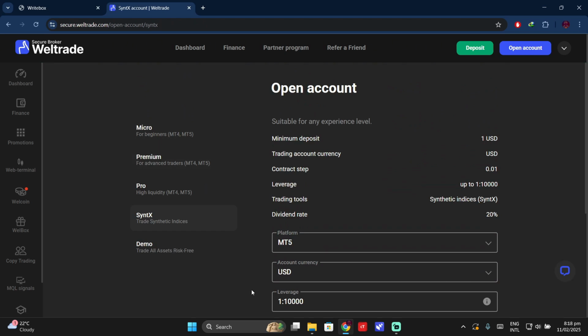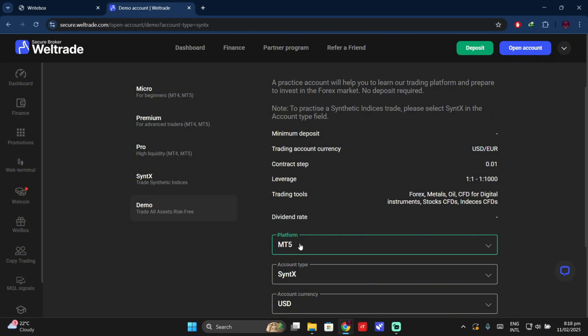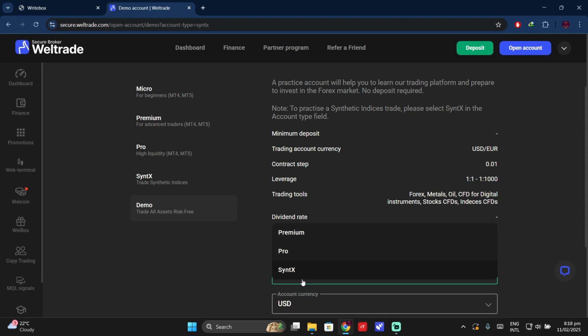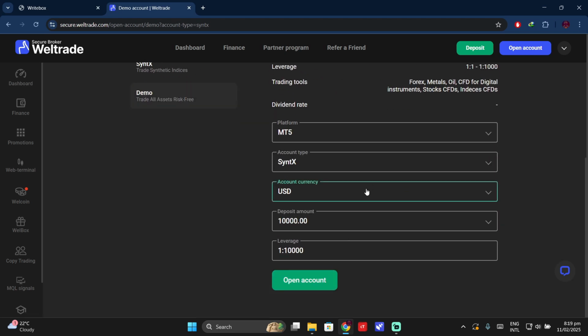For a real account, simply choose here. But for demo, make sure you click on demo and then choose the platform, which is MT5, and choose SynthX. The SynthX can only be traded on MT5. So let's go ahead and create a demo account. I think I would have a demo account for synthetic indices.